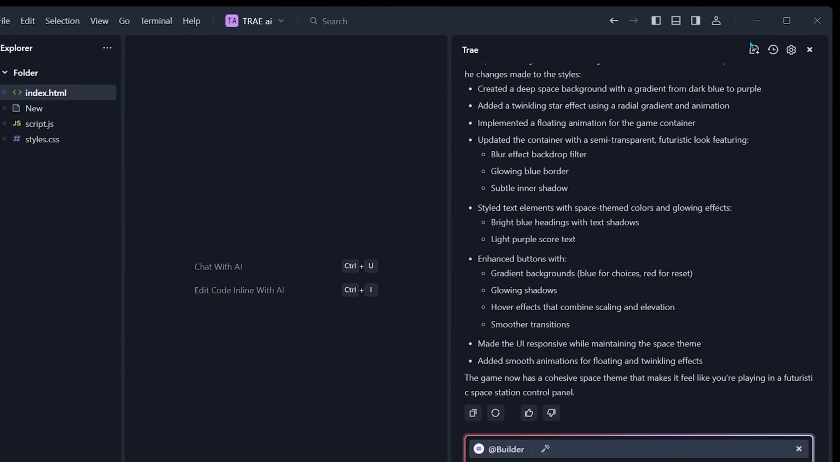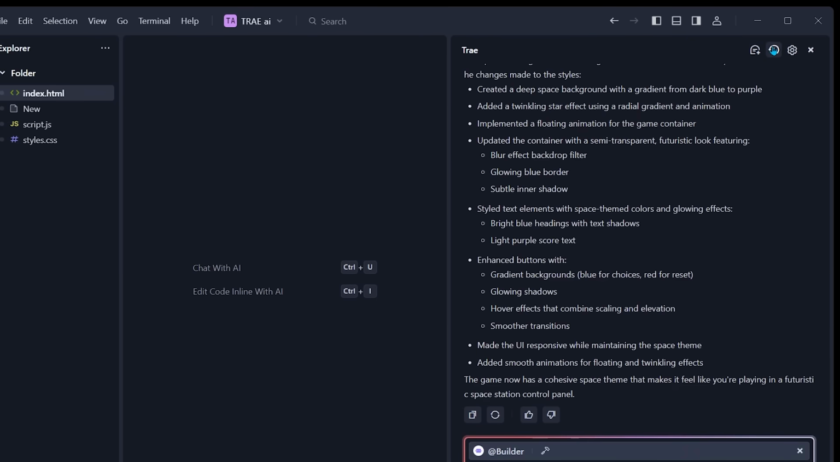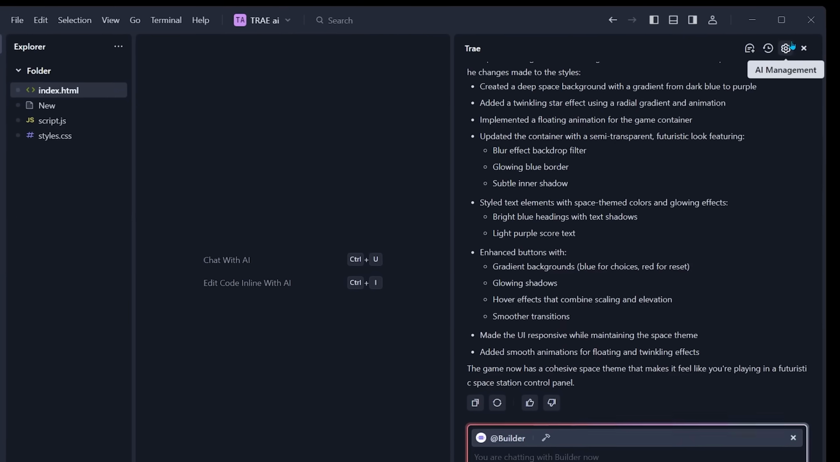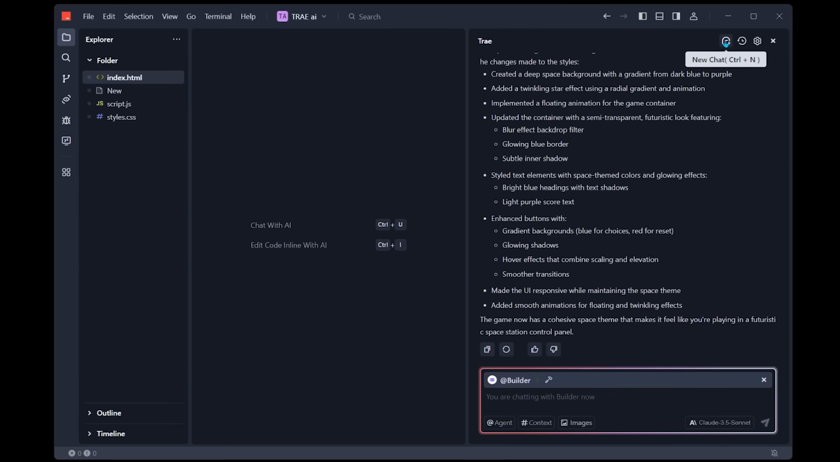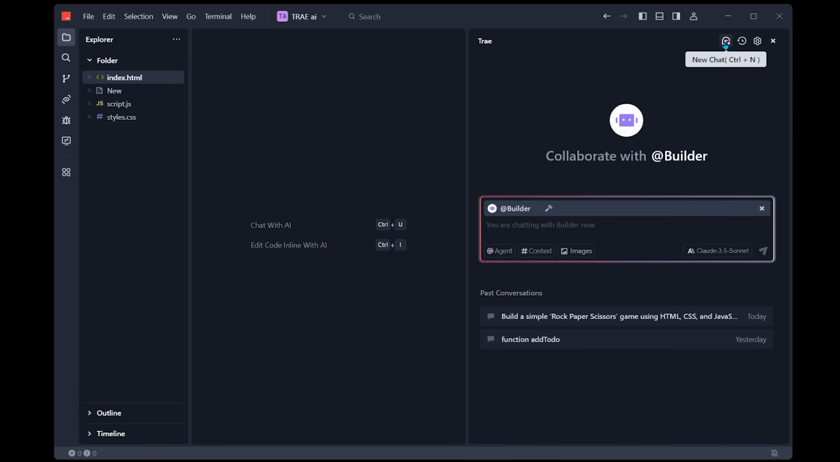If you come on over to the top, you're going to have a couple of options here. You can do a new chat, show history, AI management. If you hit a new chat, this is like doing a brand new prompt. You can think of it like that. Let's go ahead and hit that. So I've got a new chat here.